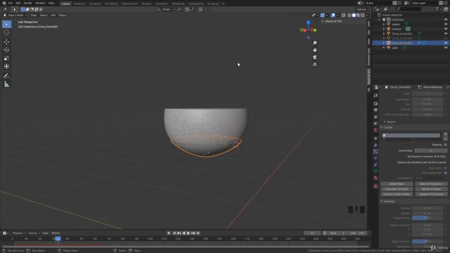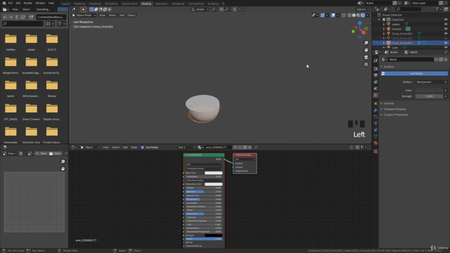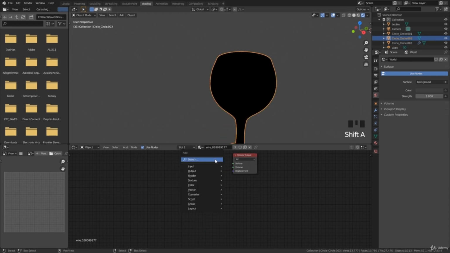The materials are going to be super simple. So let's just go into shading, and we have our glass, of course, which we already know just has to be a glass material.